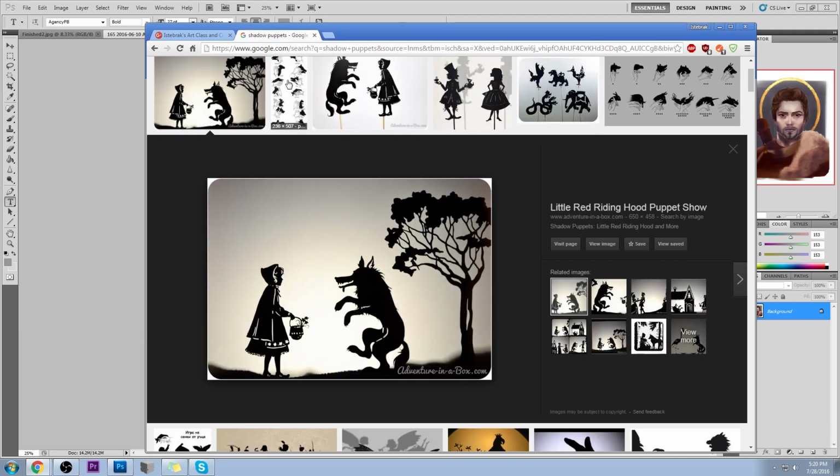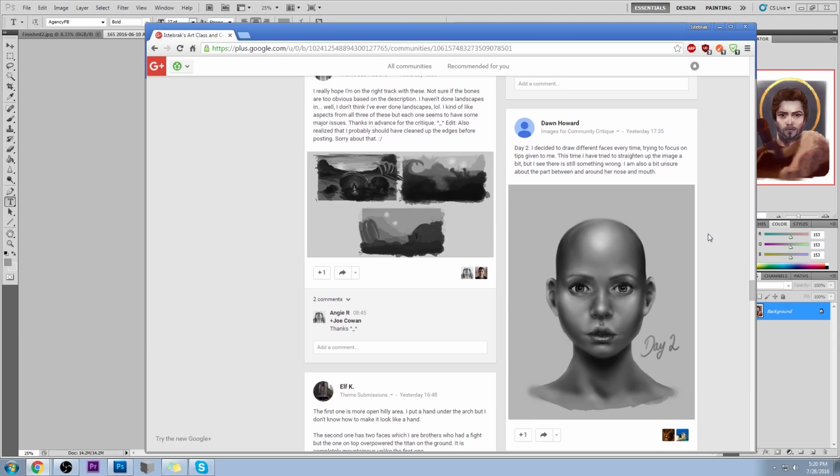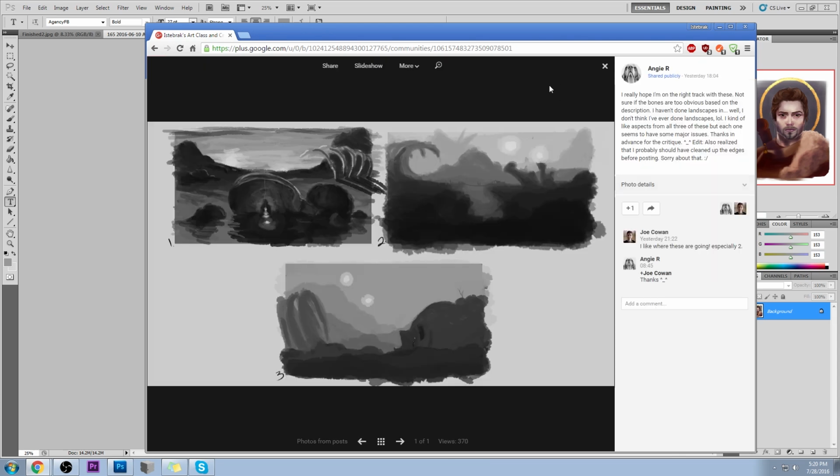I'm going to close this up. So beware of the shadow puppets disease. Please, please, please. Let's take a look at some more of them. I cannot wait until these are finished. I can't wait until I see the full color images. Remember guys, you need a wash.